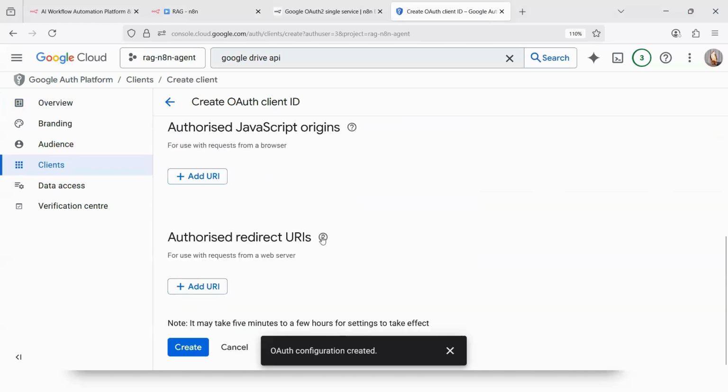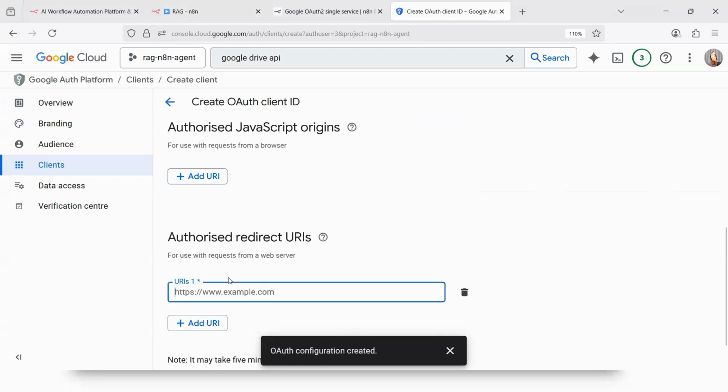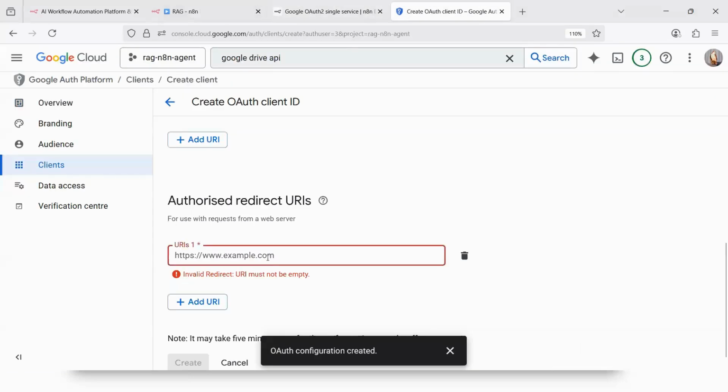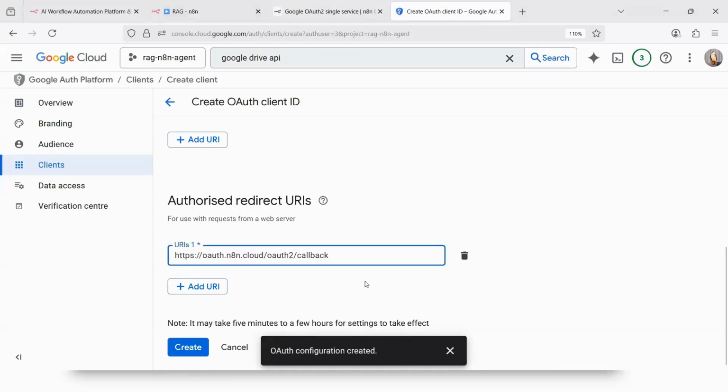Now authorized redirection URLs. So here you have to add the N8N URL. So I'll go back to N8N, authorized redirection URL. Click here to copy. You must copy this, and then you come back to your Google cloud project, put it, and then you say create. That is it.